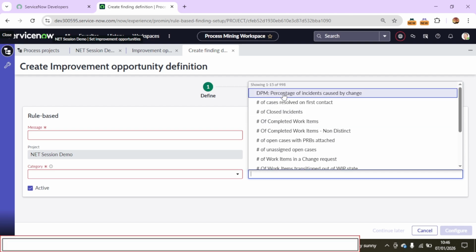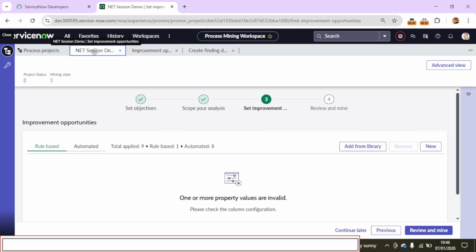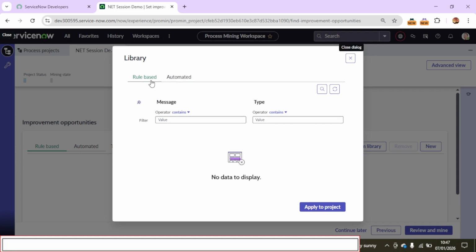This KPI which is relevant for you, you just select it and configure it. So it's very simple. You can easily configure it. I'm coming back to this original page. Here just click this add from library. Here, all the rules you have created will be listed. Unfortunately it is not available because I have not configured anything. We will see how to configure it in various ways in a different session.